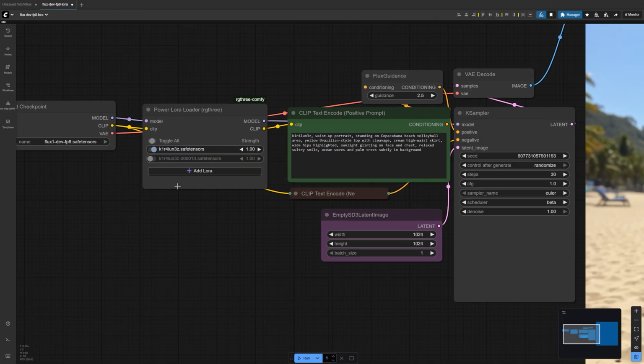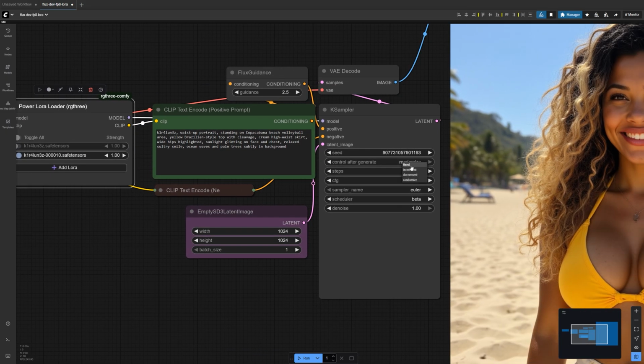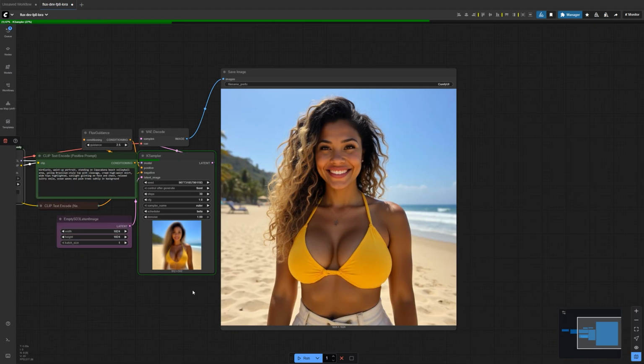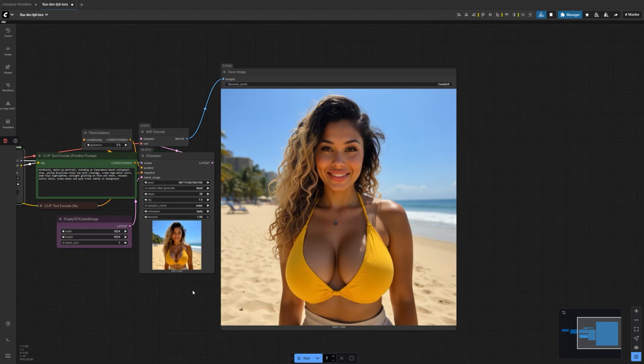Here's a tip. Sometimes the best results don't come from the very last epoch. Try loading earlier versions, like epoch 8 or 10, and compare them to the final one. You might find one that nails the style even better.